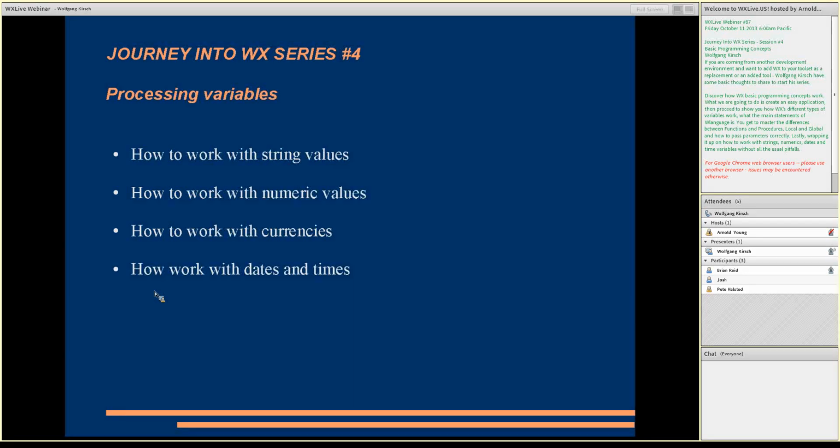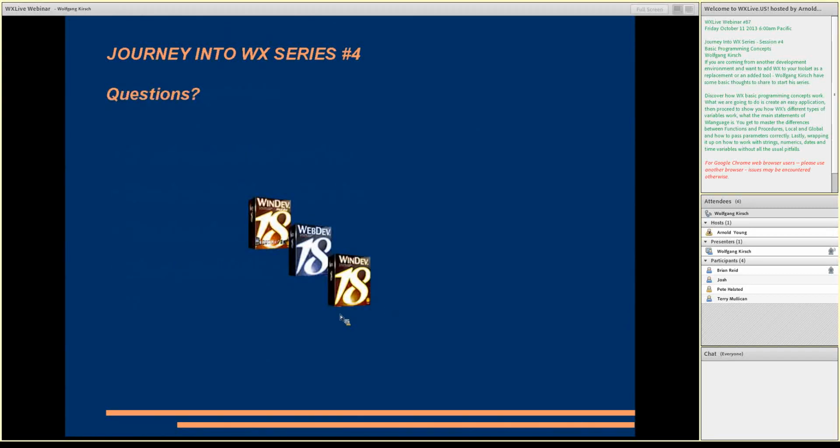Then processing the variables, how to work with string values, concatenating, putting two strings together, and then how to work with numeric values towards screen display, and also just calculating things. How to work with currencies, which is quite interesting, and then dates and times, which is also handy to know how to do. And then we can have a bit of a question session afterwards. What a lineup, man, alive.